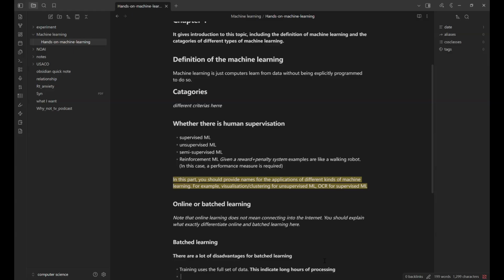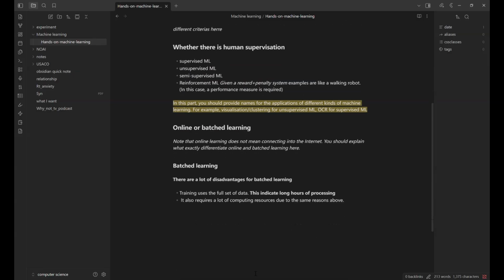The second thing will be, it also requires a lot of computing resources due to the same reasons above. So that is batch learning.